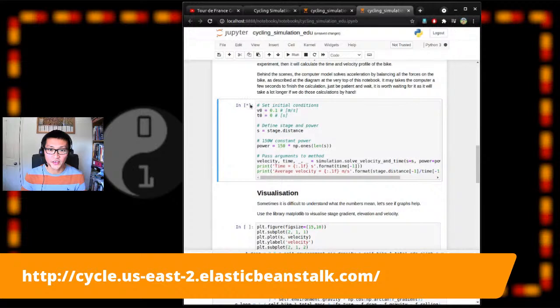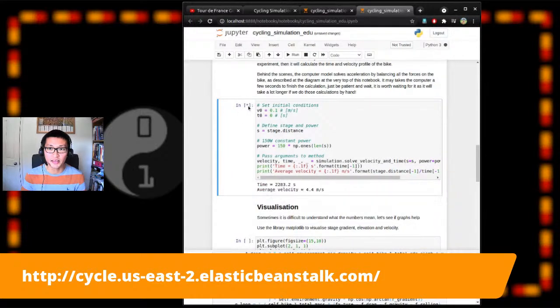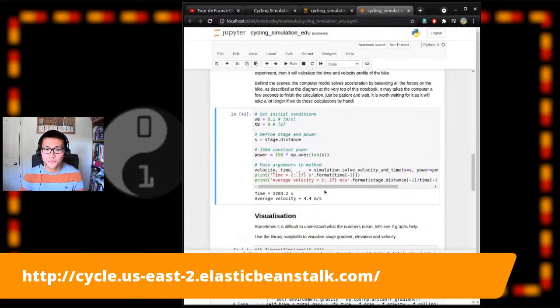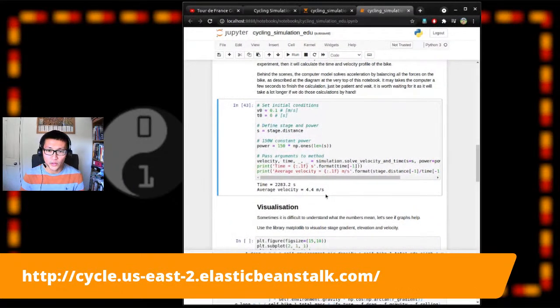Right now you can see there's a star right next to the cell. It means the computer is doing some math, it's calculating in the background. After a few seconds, it will print out the answer for you, which is time, 2,200 something seconds, and it will give you the velocity as well. Let me know when you can get to that stage, and then we can carry on.